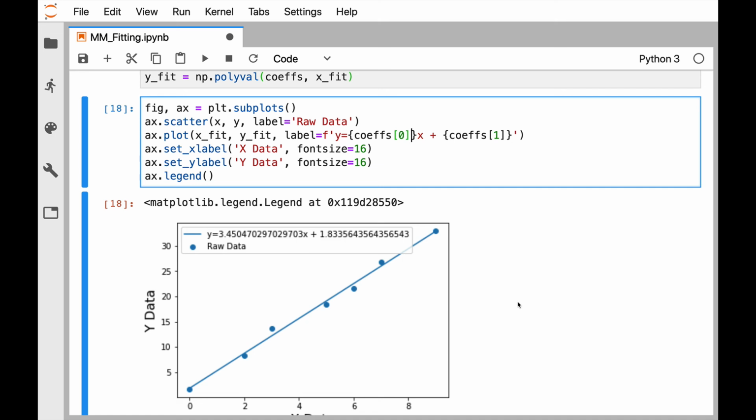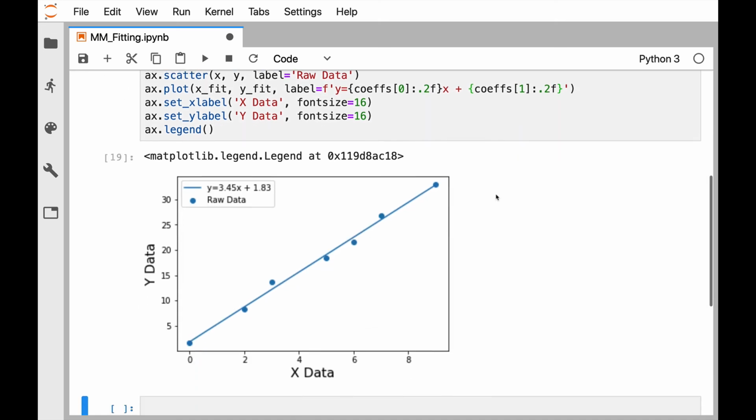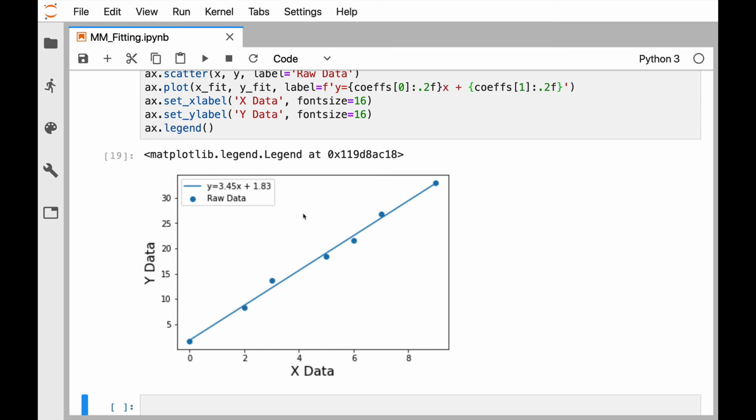I don't want all of those digits after the decimal, so I'm going to put a colon and 0.2f. And the same here, a colon, 0.2f. Now when I run it, I get nicely truncated floating points. So y equals 3.45x plus 1.83, which is pretty close to our equation that I started with of y equals 3.45x plus 2.12.